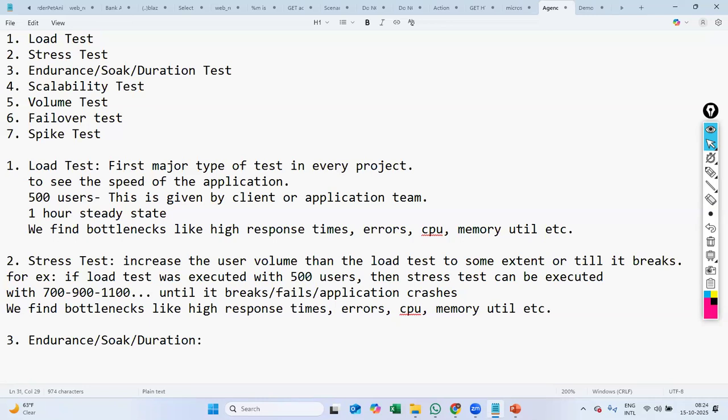Hi Kaushik, sorry to interrupt you. When we are doing the stress test, you mentioned 700, 900, 1100. What is the approach? How will we increase the users? Will you explain further in class or what?